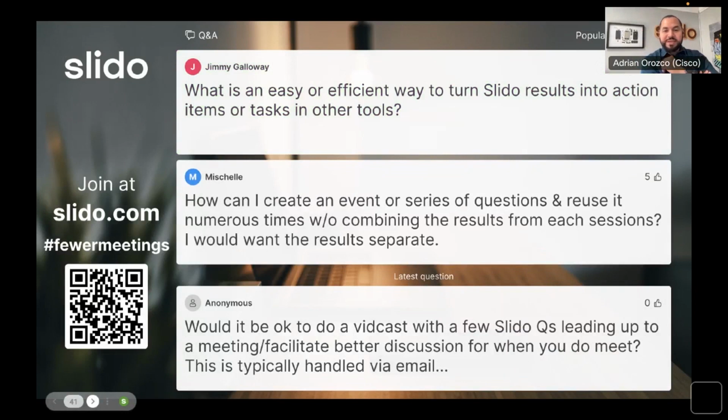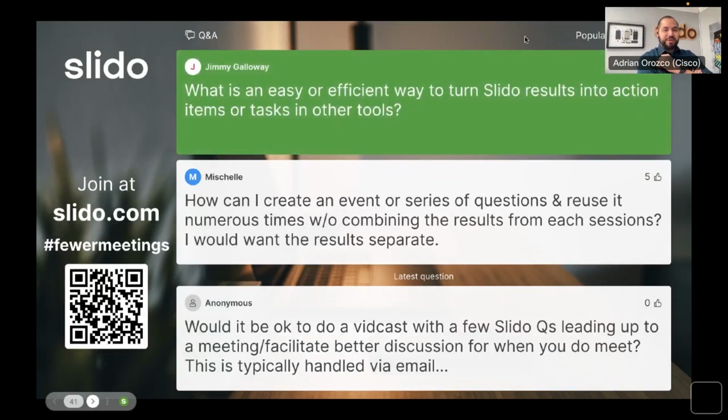Awesome. What is an easy or efficient way to turn Slido results into action items or tasks in other tools? Andrew? All right, this is a good one. In the use case that we looked at, we are taking those questions from Slido and preparing them and then putting them into the form of a Vidcast where we can share the answers.